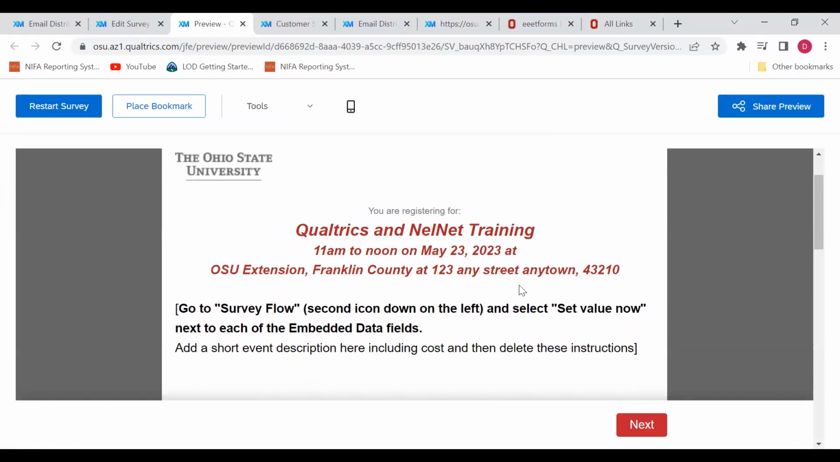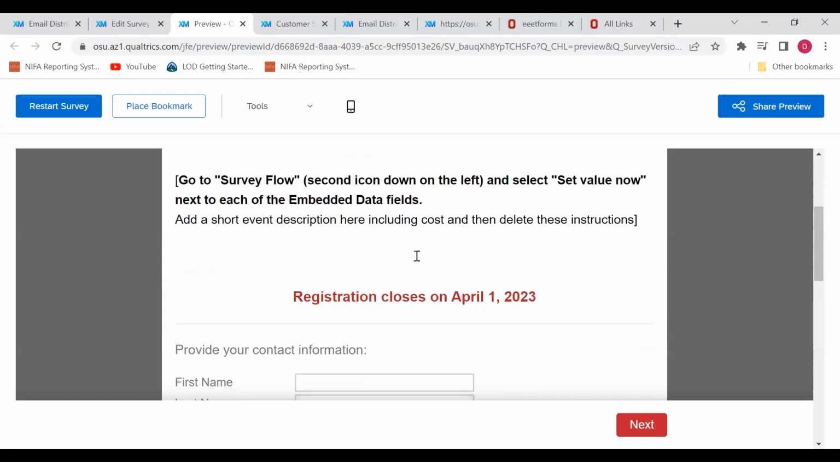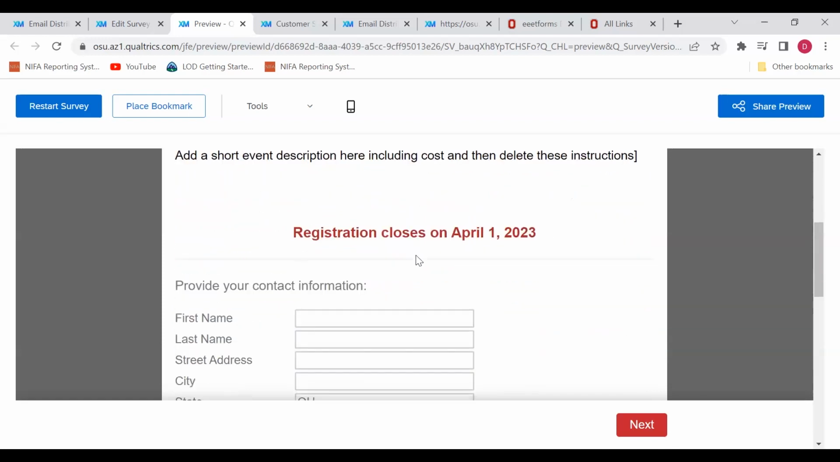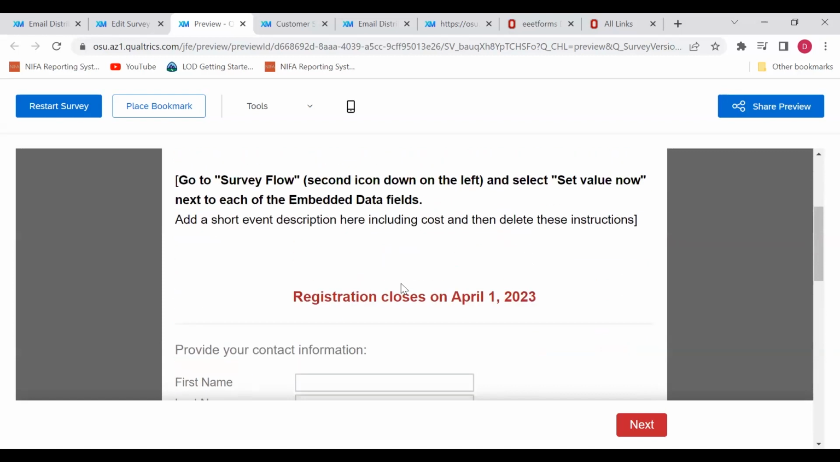So now you only have to manage it in your survey flow. And thank you very much to Sarah Carpenter. She's been using this method for, I think, a while, and I've kind of adopted it. So thanks, Sarah. But you can see that all of this is now displaying on our survey.